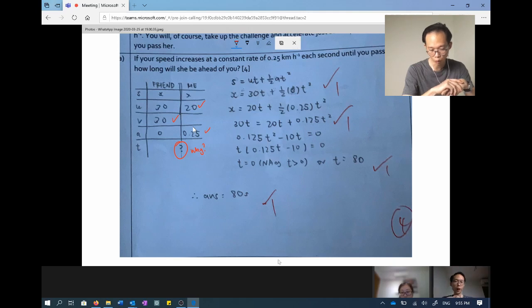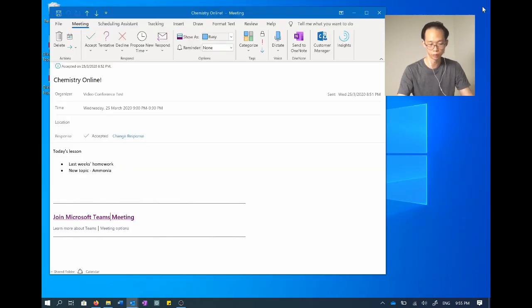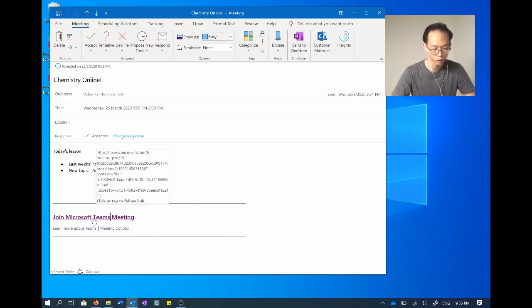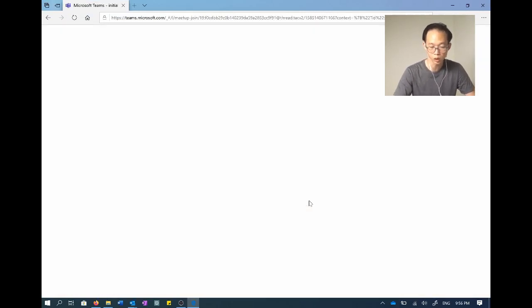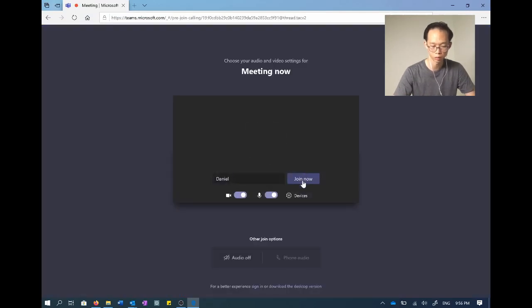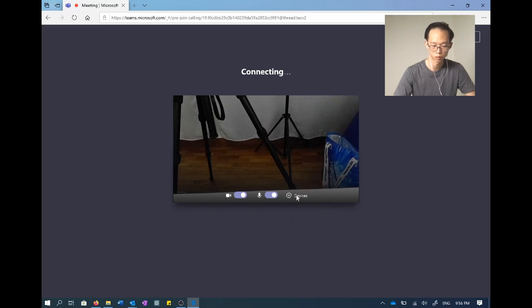Okay. Now, one last thing that I want to talk about is what happens if you accidentally close this window. So let's say I accidentally close this window like this. Oh, okay, so now I'm out of the meeting. Very simple, no need to panic. All you have to do is, if you have your email open, click on the link again, the same link, right? And follow the same steps. And very shortly, you will be able to rejoin the online classroom. Okay, so join now. Okay, and then once we wait for the connection to go through, then the lesson can proceed as normal.